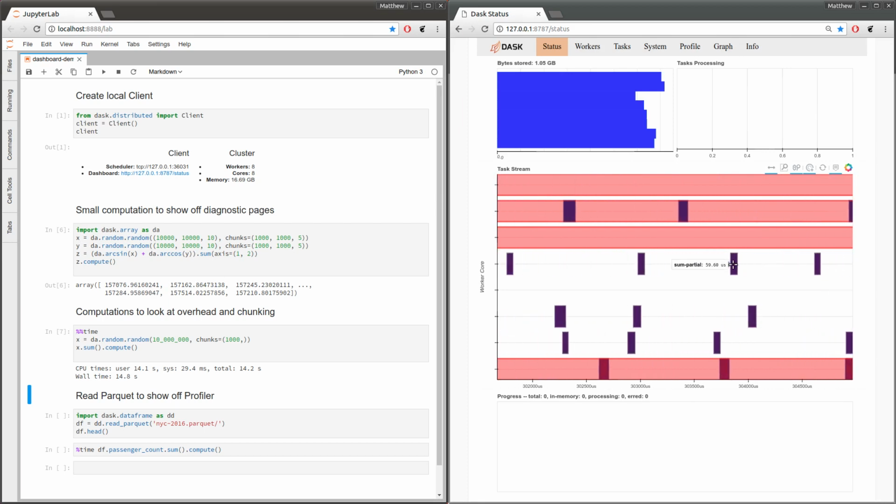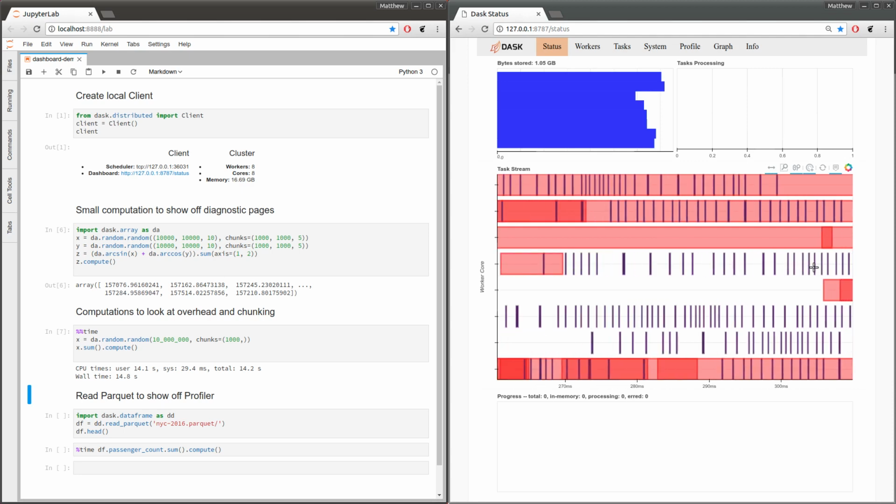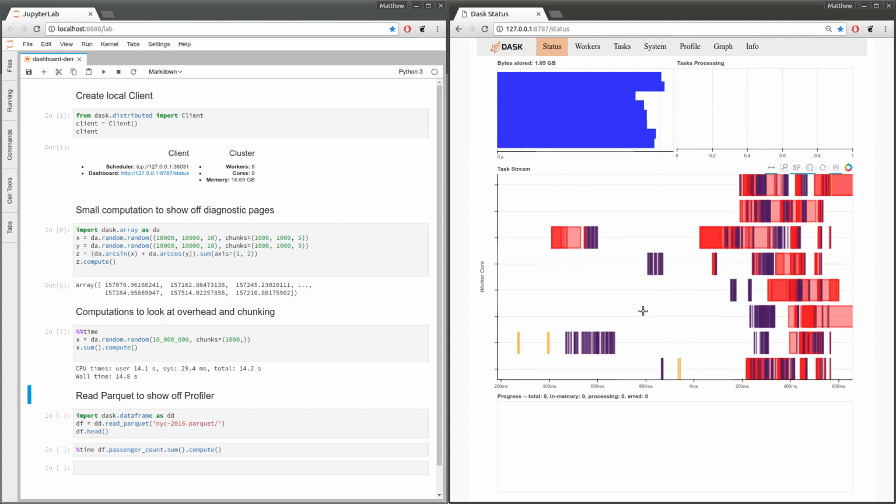If we hover over one of these pieces, this is computing a sum of some of those thousands of numbers, and it took around 59 microseconds. So NumPy is pretty fast, and it takes a relatively short time to sum 1,000 numbers. We call that NumPy function, it takes 60 microseconds. Then it takes us a millisecond or so to schedule our next task, which is going to take another 50 microseconds. So there's a lot of overhead here that Dask is introducing. Dask is very inefficient when you are doing a lot of very, very small computations.